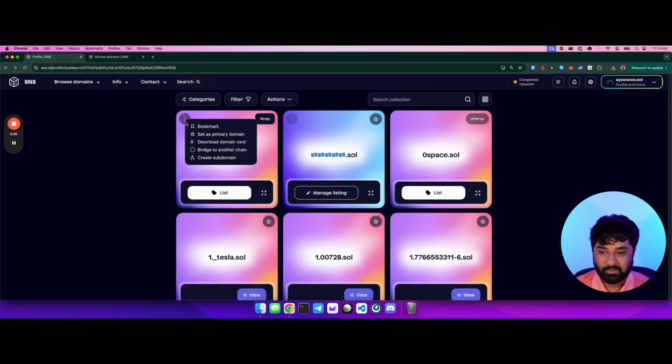Now, you also have this expanded actions menu, and from here, you can bookmark a domain, set it as primary, download the domain card, bridge it to another chain, or create a subdomain. Now, if you're not totally familiar with all this functionality, that is no problem at all. We're going to be going through all of this in detail in later videos, but for now, I'm just going to show you how to navigate your profile.